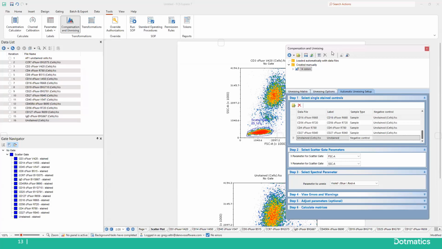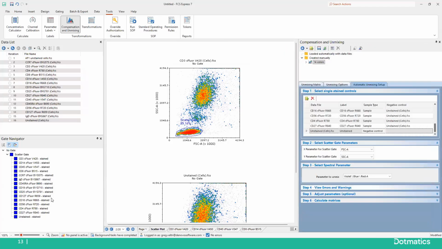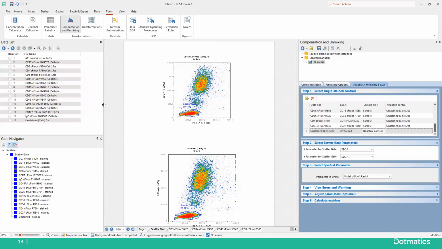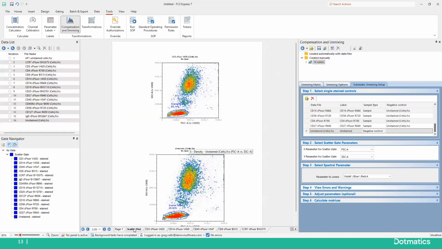So let's take a look at what we have here. So I'm going to pin this window over here to the side. Let's make this a little bit more readable. Let's do this. We'll get more real estate. All right. First is scatter. This is the scatter for the fluorescence, and this is the scatter for the unstained. So we're going to just stick with this for right now, and we're going to go through each tab.